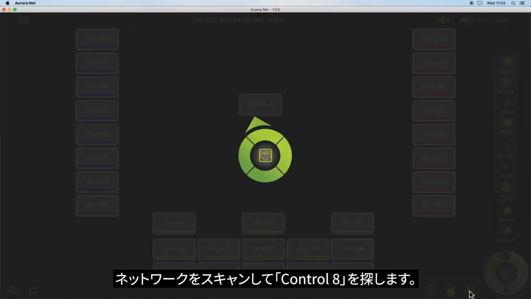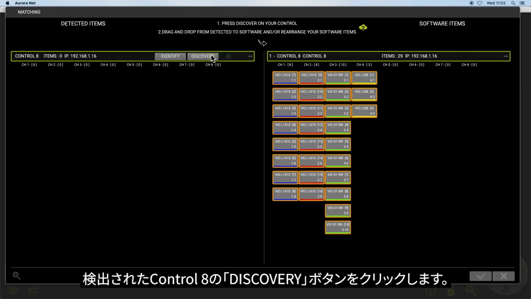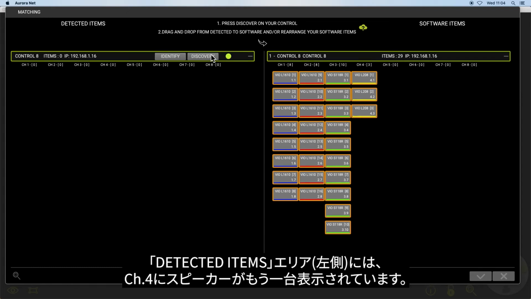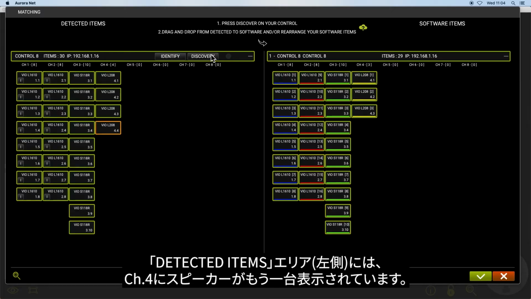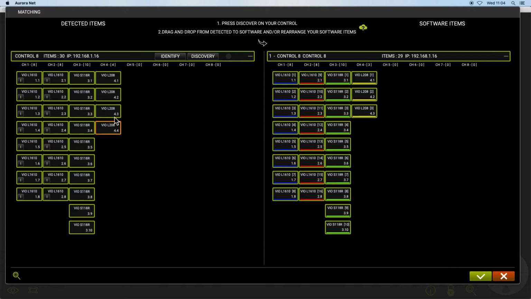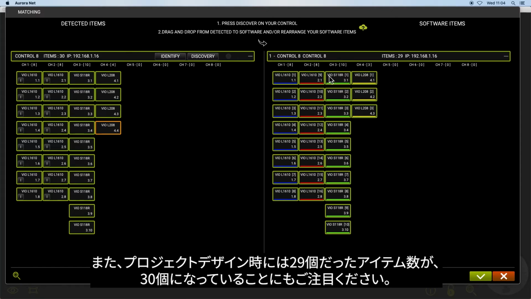So let's scan the network for controls. Now click Discovery on the control aid that appeared. What we can expect this time is the detected item window will show us one more speaker on channel 4. It's going to be highlighted in orange, as you can see, with the ID 4.4, which is missing on the other hand. Also, please note that the total amount of items is 30, while our design project was only 29.